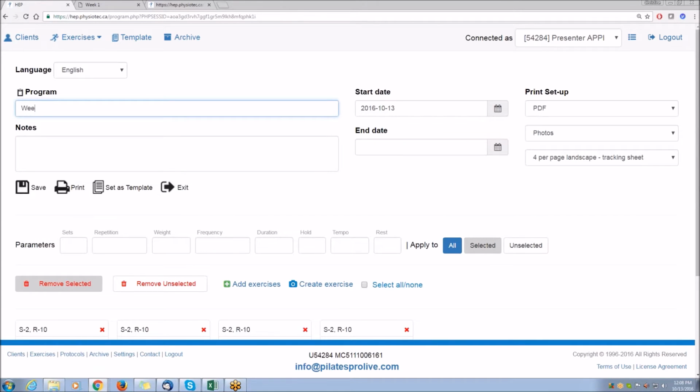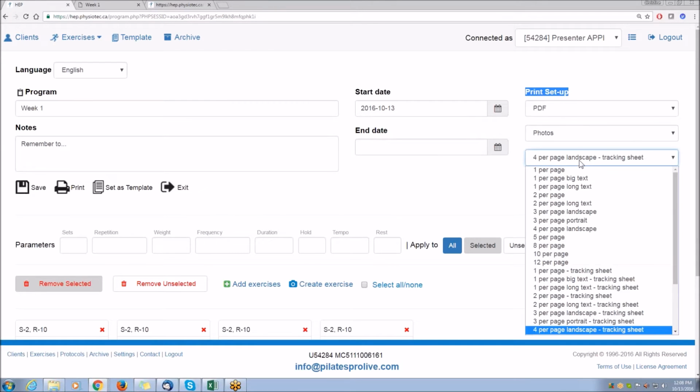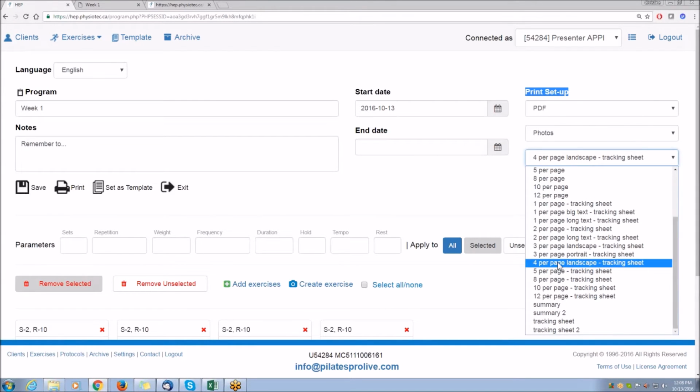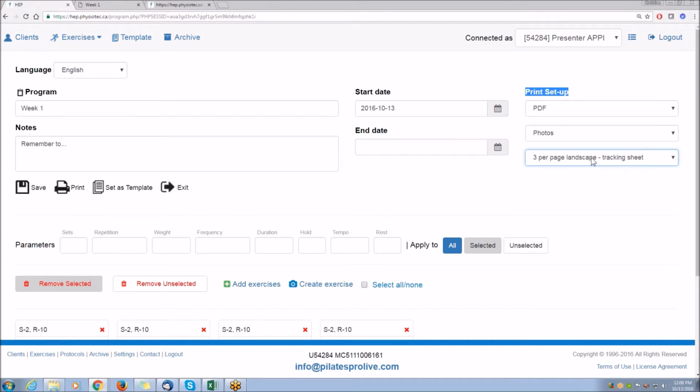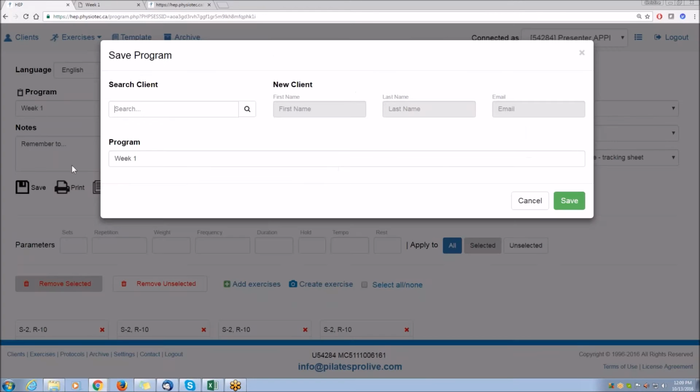I can now name this program, and I can give my patient or my client some additional notes on that program. Okay, and I've got it set up to start today with no end date, but you're certainly welcome to end access to the videos as you see fit. And then you have the print set up. So I've got this set to do 4. Actually, I'm going to do 3 per page, landscape with a tracking sheet. So I'm going to save this for my client.